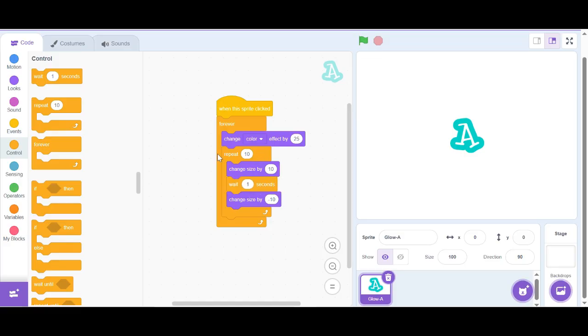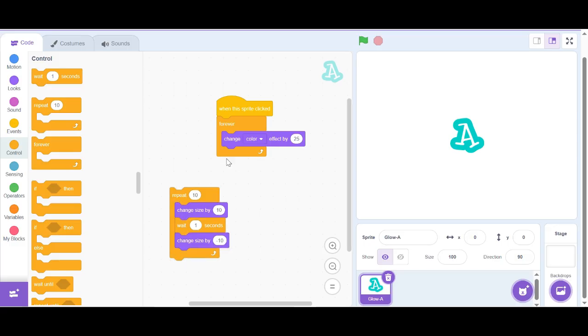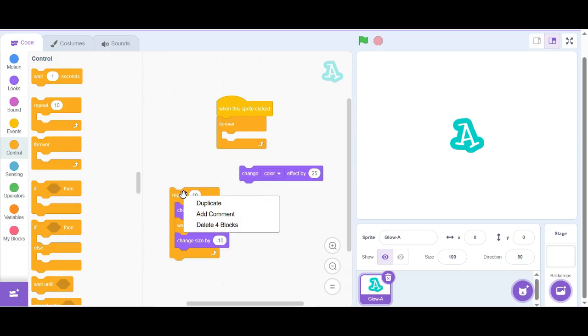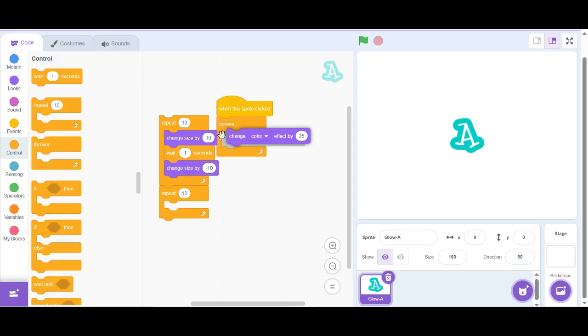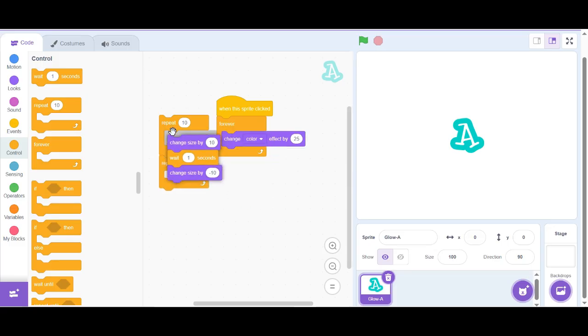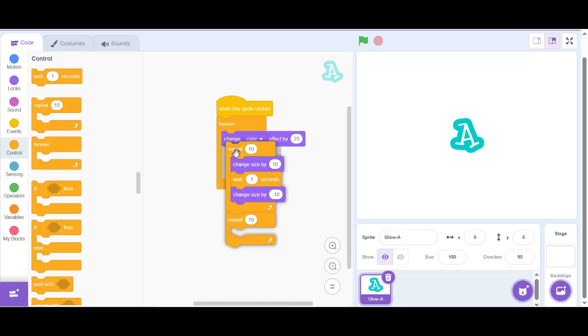So in this code, when this sprite will be clicked, forever, change color effect by 25. I mean, it will go rainbow in the rainbow color. And now I can just duplicate this and put this here and take out these. Just put this here and repeat in upward and repeat in here.